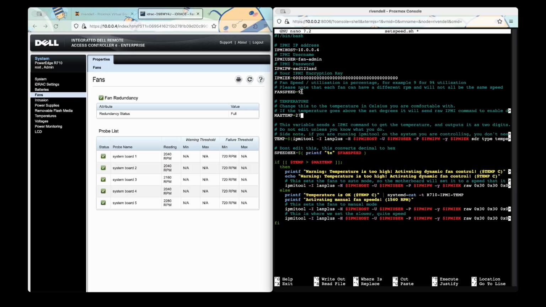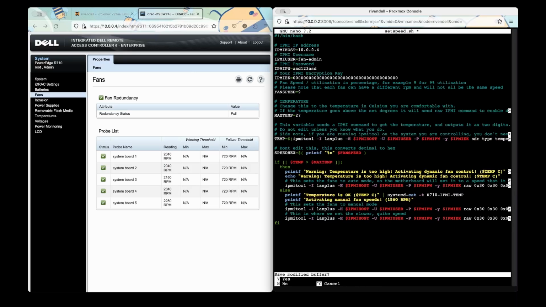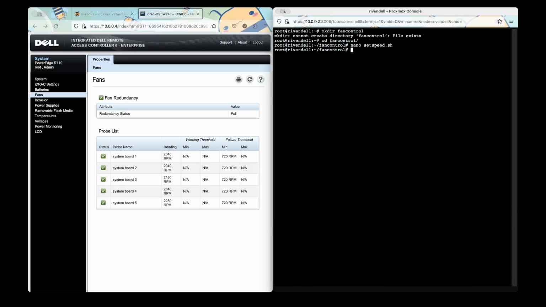Once you're done, we can push Ctrl X to exit. It's going to ask us, do you want to save? Push Y to save and then enter, and it will now be set. The next thing we want to do is give it executable permission. So we'll do chmod +x and then the name of our script, setspeed.sh.